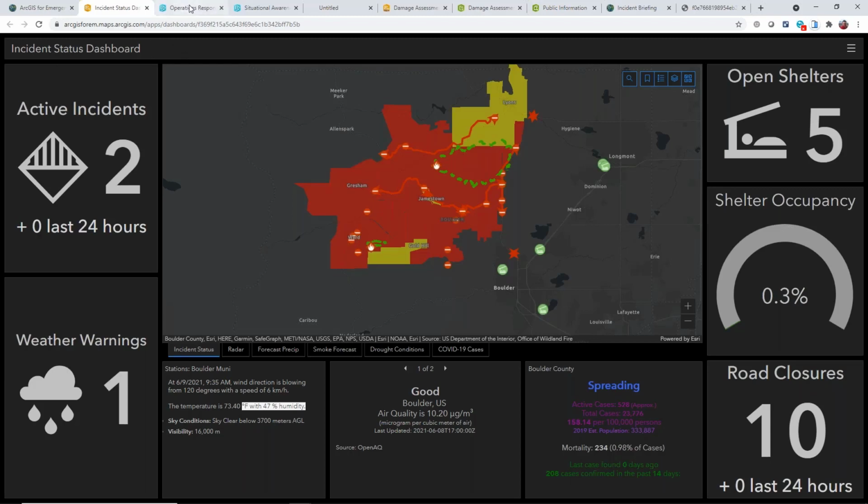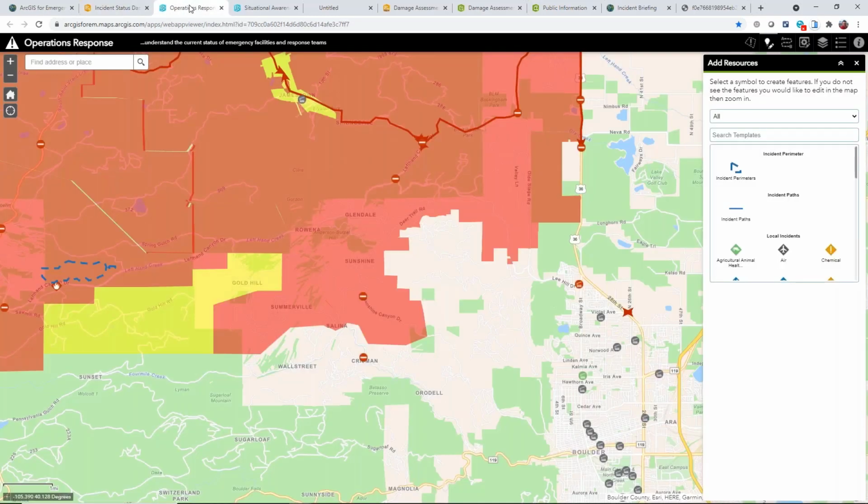Now we can help keep that information up to date with the operations response viewer. Really the idea here is to think of this as an editing application that we can give to a limited group to be able to keep all the information for the incident up to date. If there are new incidents that we need to add, or operational elements like roadblocks or road closures, we can certainly do that and help keep the information up to date.